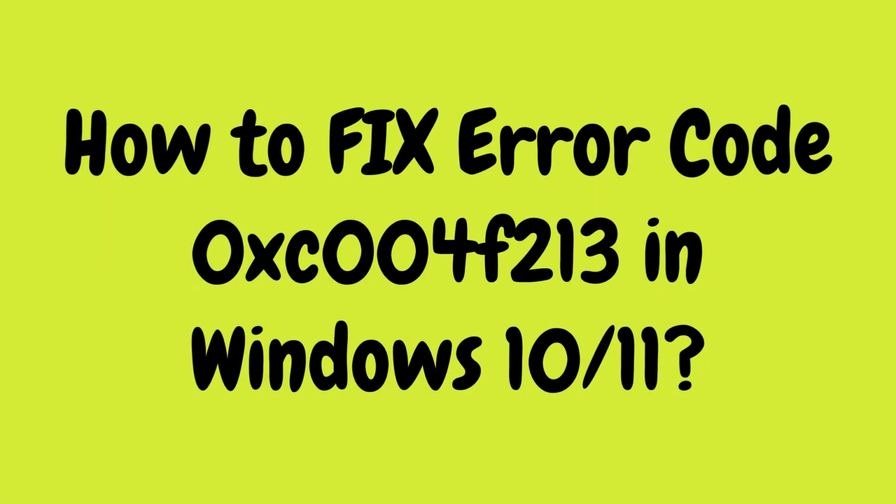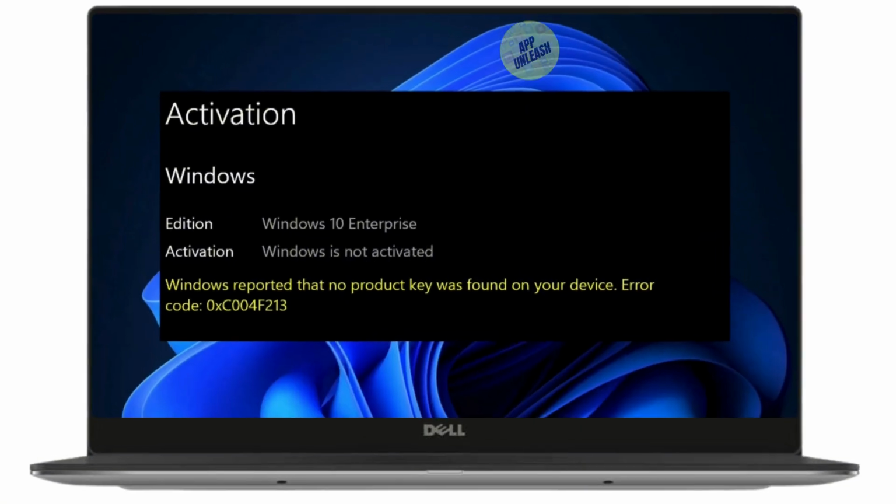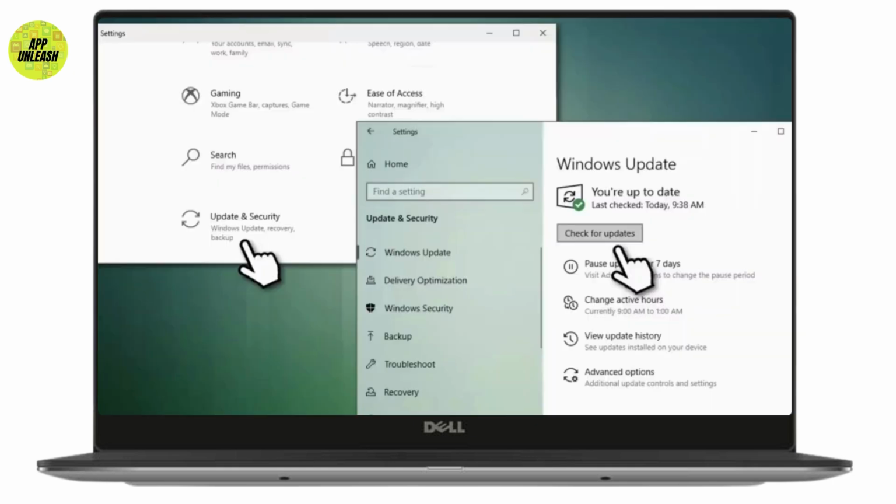How to fix error code 0xc004f213 in Windows 10 or 11. So let's get started. First of all, make sure that all updates for your operating system are applied first.